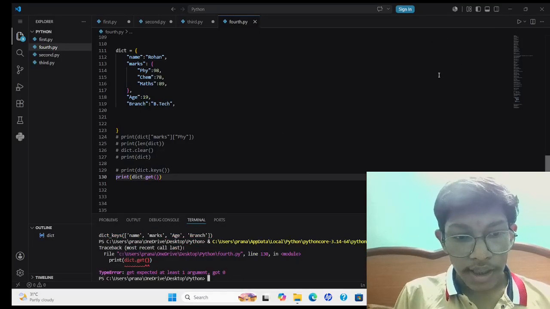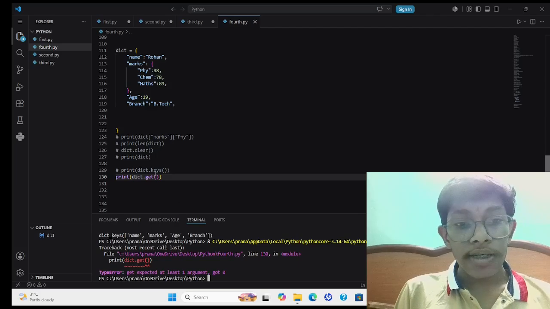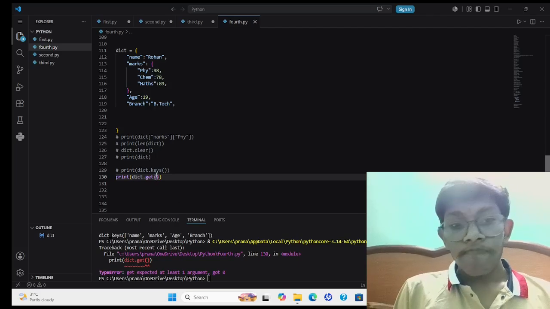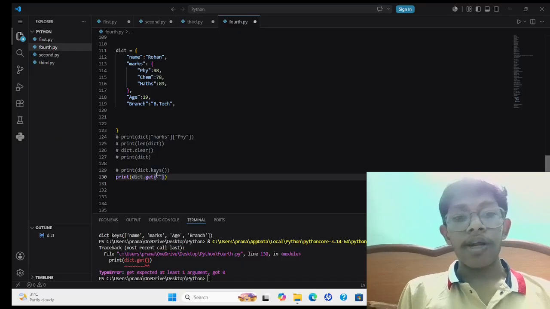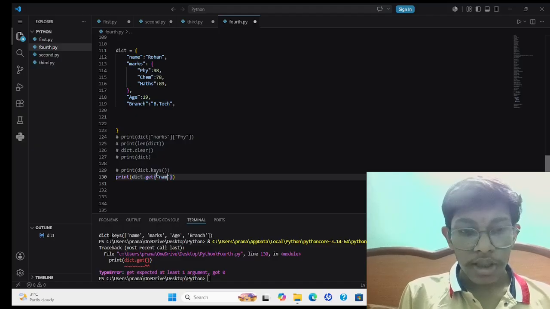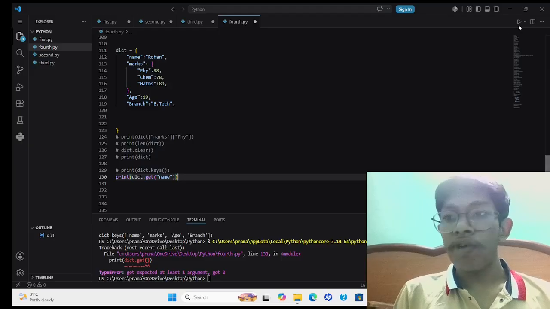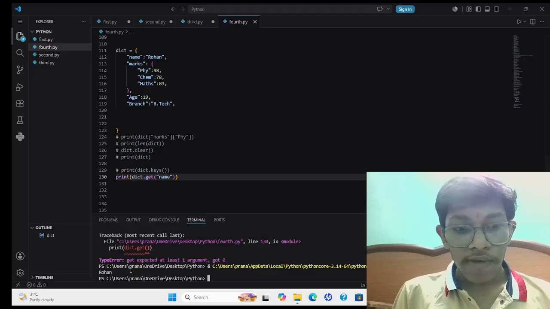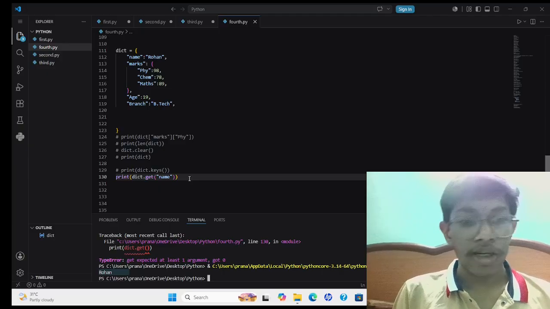If I print it, okay, it is suggesting that we have to give some key name so that it can give its specific, respective value. Suppose I give name here, meaning I want to access the value of the name key. So if I print, it would give Rohan. So we have to give the name of the key to get the specific value.